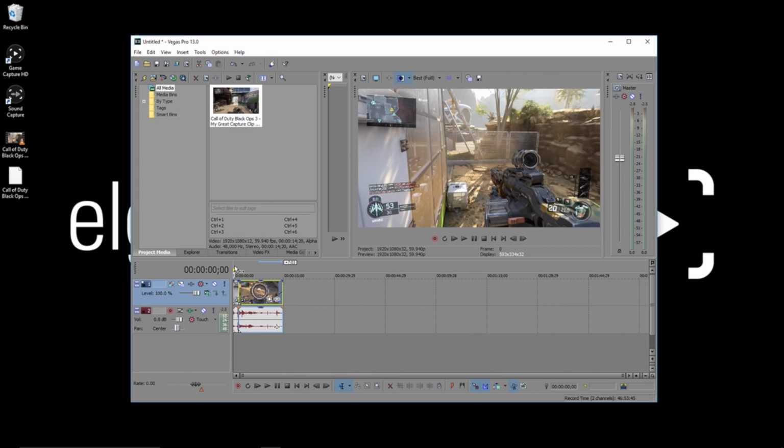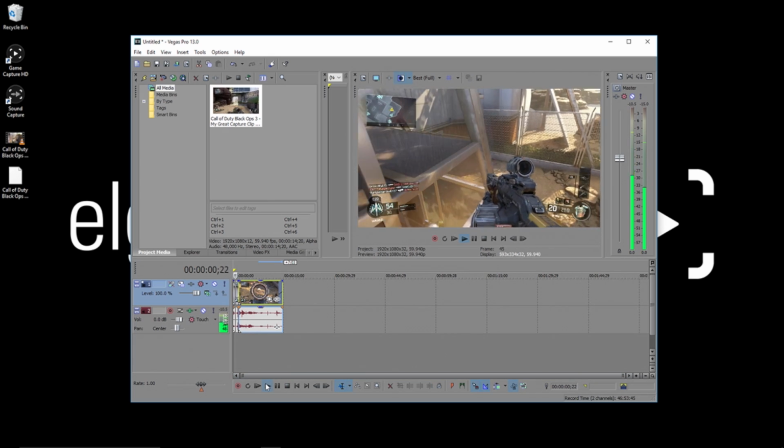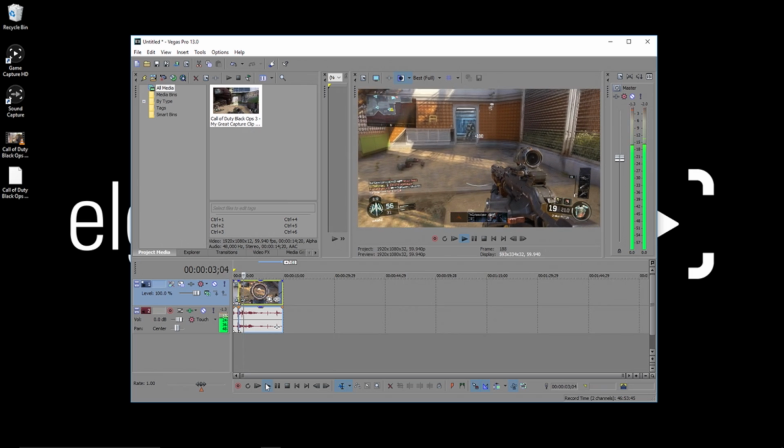Now, if we play the clip back to the point where the snipe is fired, the clip is now slow mode. And it's as simple as that to make your clips look really cool.